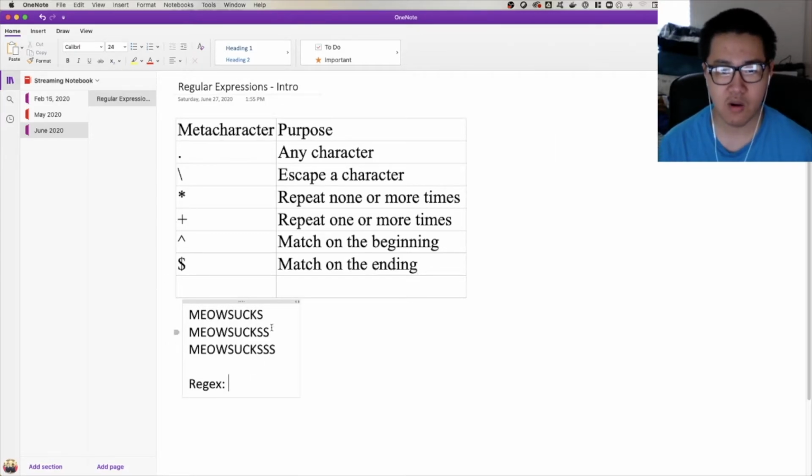So in the case I wanted to match on only this, right? I don't want to match on the second or the third. I could say caret meow sucks and then $ sign. And what this does is essentially it does an exact match on meow sucks without any other characters, because this is the beginning, and what it's saying is that at the beginning the first letter should be M. The first letter should be M, and what it's saying here is this $ sign indicates the end, so the S should be the last letter in that string. So it would match on the first one, but not the second or the third, because there's an extra S and an extra 2 S's respectively.